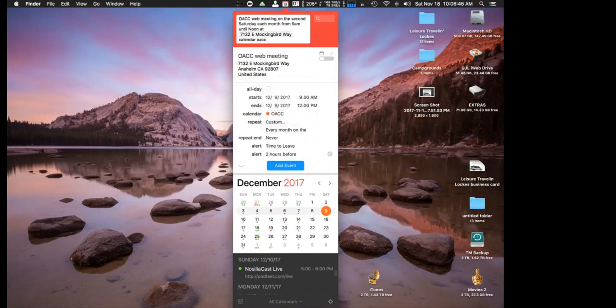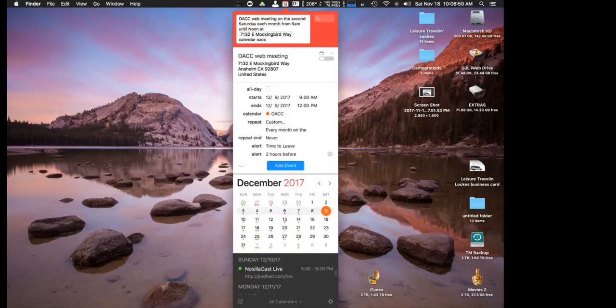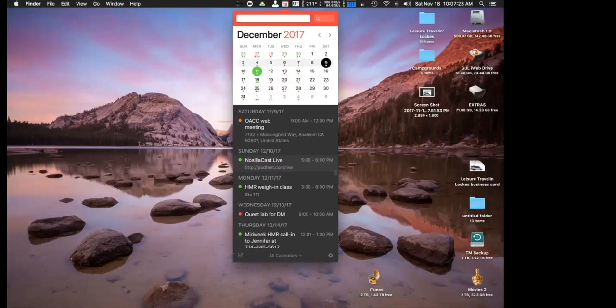So this is really slick that it comes up and tells you right here that its frequency is going to be monthly, every month on the second Saturday. And I can specify a repeat end date or after a while. This is a new feature that they added with the last upgrade, and I'll show you that in just a moment. But anyway, when I'm ready to make this a permanent event, I either hit the return key or click the add event key, and boom, it's added into my calendar.